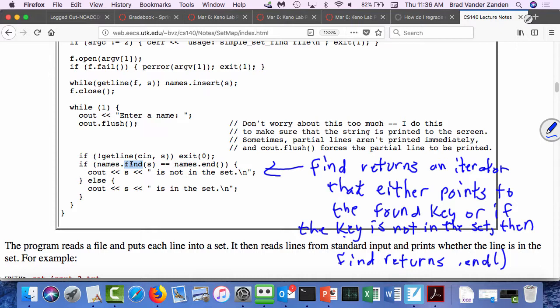So just like lists, sets have sentinel values. End points to a sentinel value, and find returns in effect a pointer to that sentinel value if it does not find the key. So if it is equal to names.end, we print out that the key is not in the set. Otherwise, we print that the key is in the set. So that's find. Again, very simple, always returning an iterator, and you can test it to see whether or not the key is in the set.